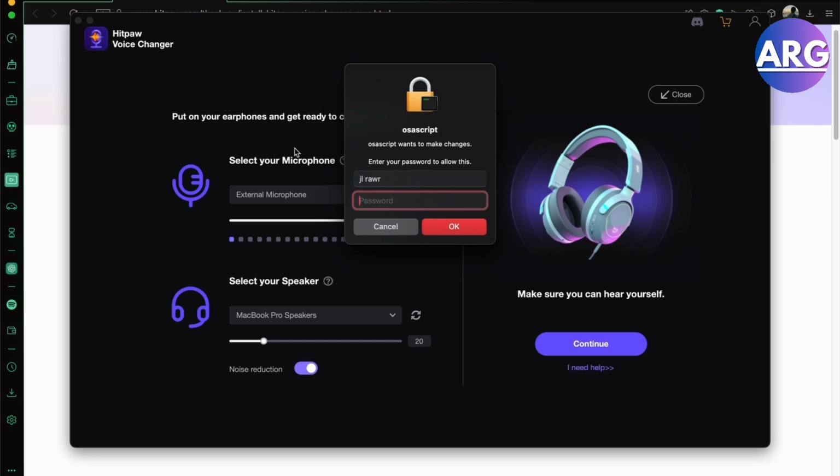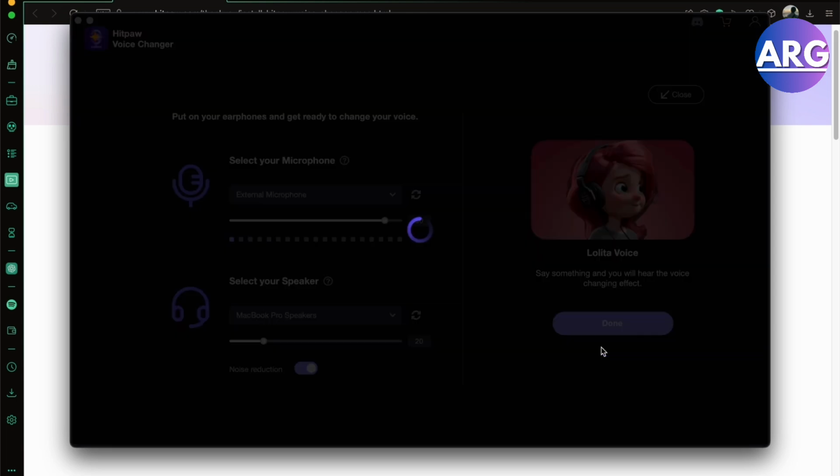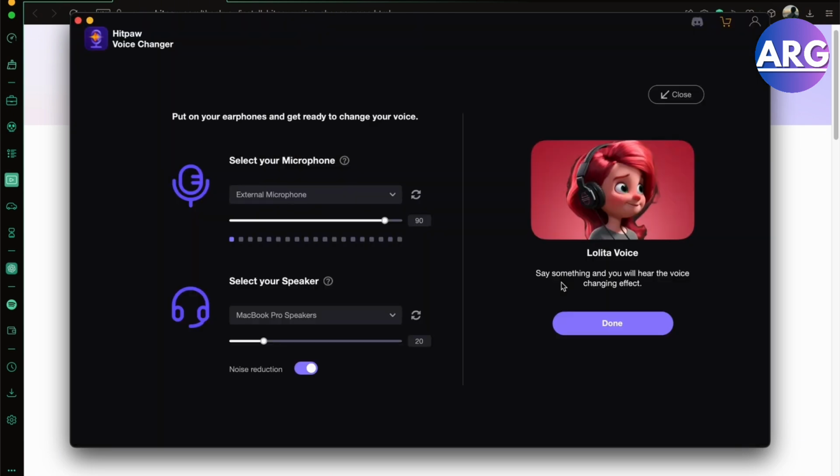So here, as you can see, we already have it ready. So we're just gonna press this and there you go. So you can select your speaker and continue. Now you'll be able to change your voice right here, which is pretty cool. So there you go guys, that is how you get a soundboard here in your MacBook.